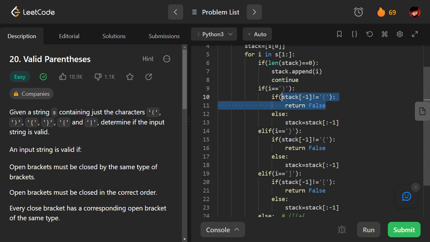If this is not the case, return false. Okay, if it's an opening bracket, then pop that out. If it is not the case, return false. My program has come to an end. I'm returning false. But if it's an opening bracket and the last element of the stack is an opening bracket, I will pop that out.